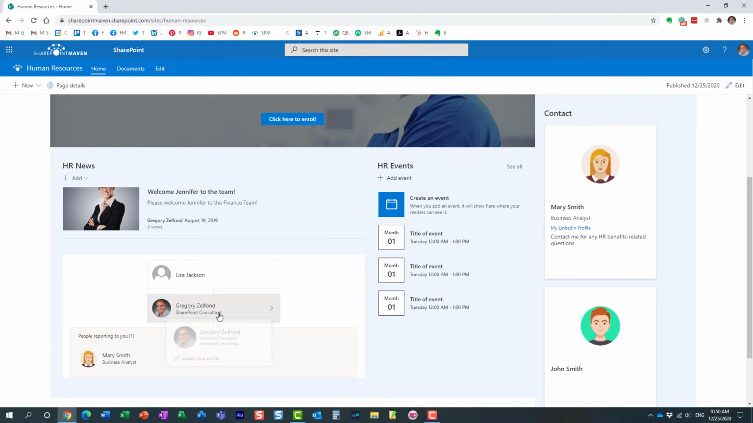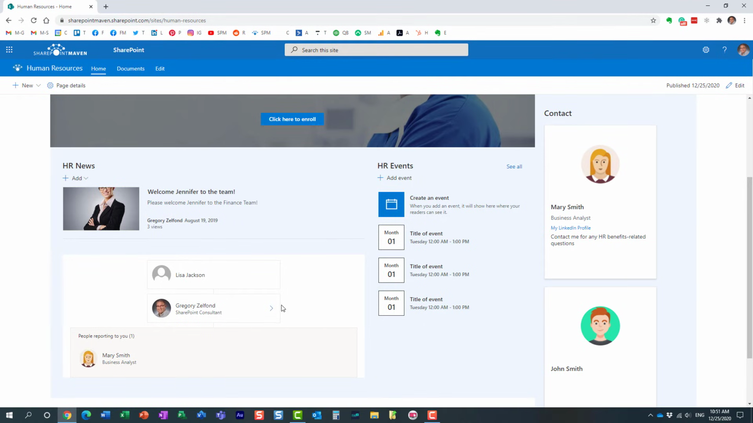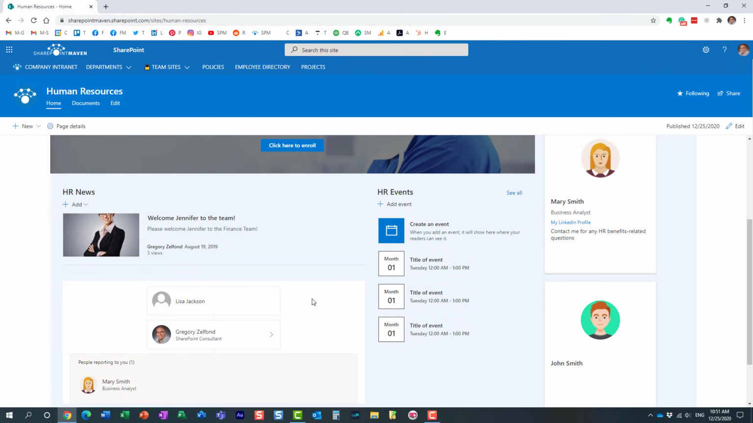It pulls the data from your Active Directory, from your Azure AD, essentially the same capability that we have in Delve. The beauty about this particular web part is that we don't need to navigate to Delve to display this information. You can display it dynamically right here on the page. So that's all I wanted to show you today.